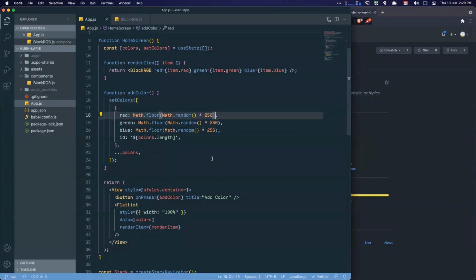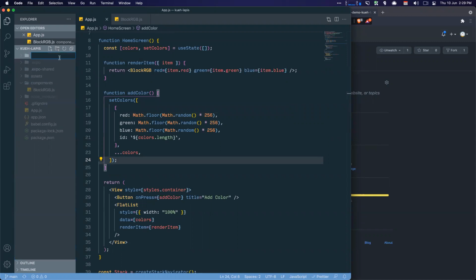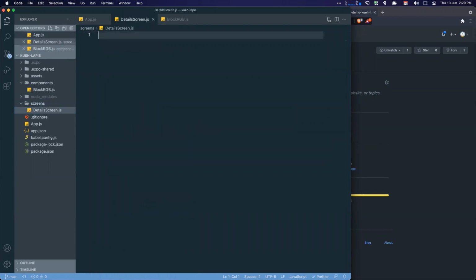Close this. And what do I want to do? I want to make a new screen. Once again, I like having a separate folder for screens, so I'm going to press this button, create new screens. Then I'm going to press the new file, and I'll call this detailsScreen.js.